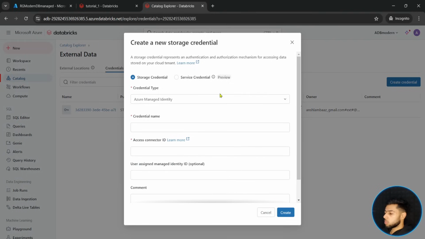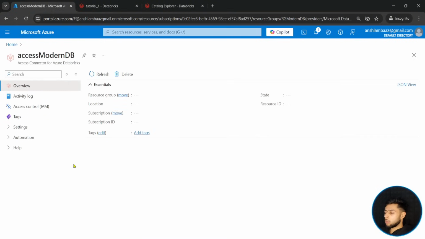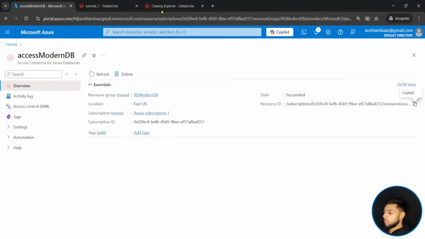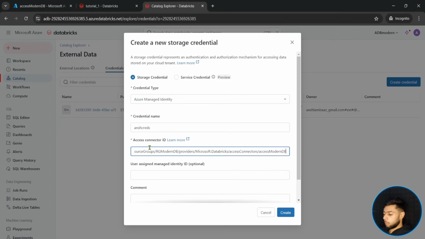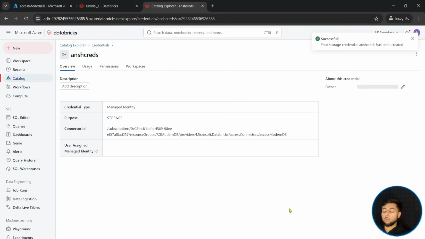Click on create credential and I will name it Ansh creds, let's suppose. Then we need to paste the access connector ID. We can simply go to the access connector in our resource group, copy the ID and put it here. Simple. Now click on create. Now what we have done is created an ID card. It is basically an ID card that our storage location will use to access the location.